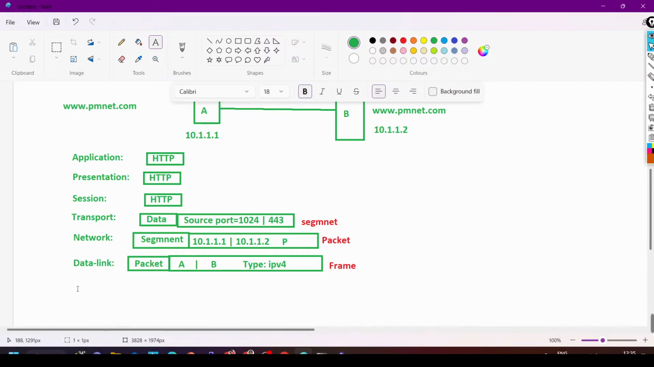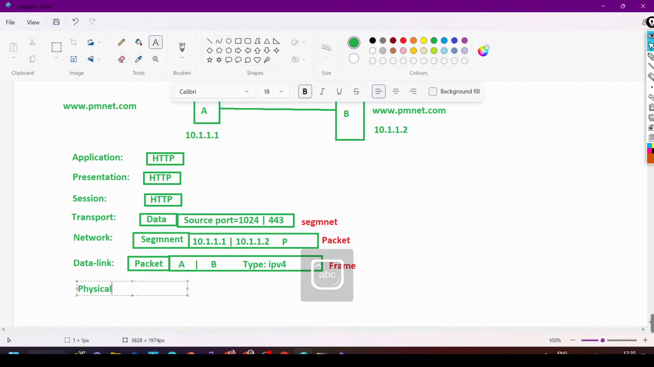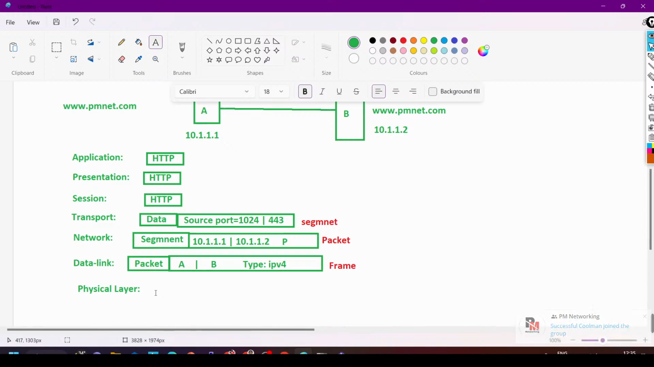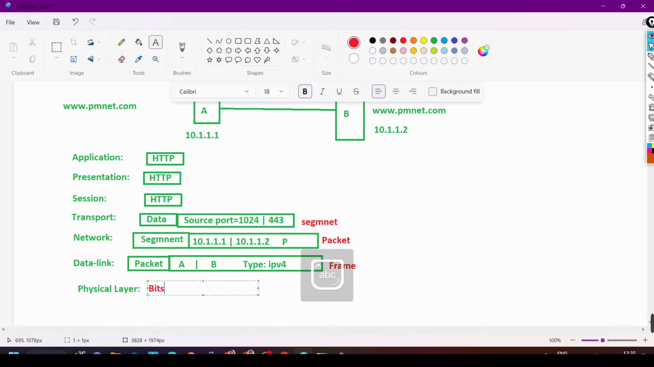And now the data link layer will hand it over to the physical layer. And what will the physical layer do? The physical layer will convert it into bits, binary. Yes, into bits, and then into signal, and then it will transmit it over the link. Yes or no?